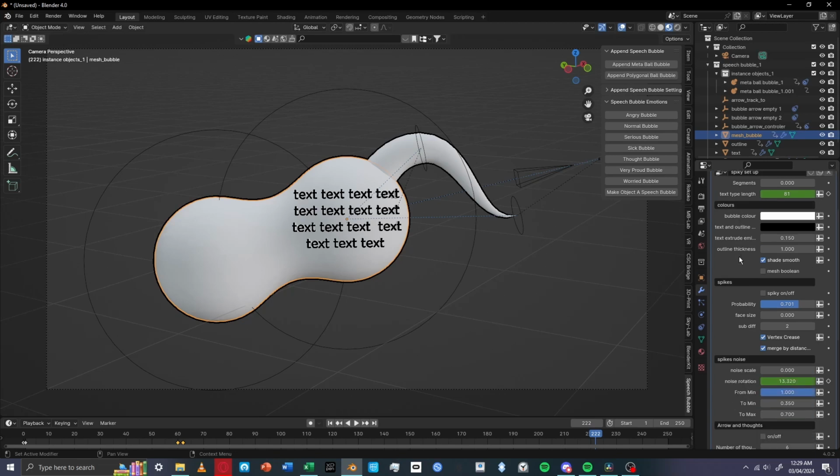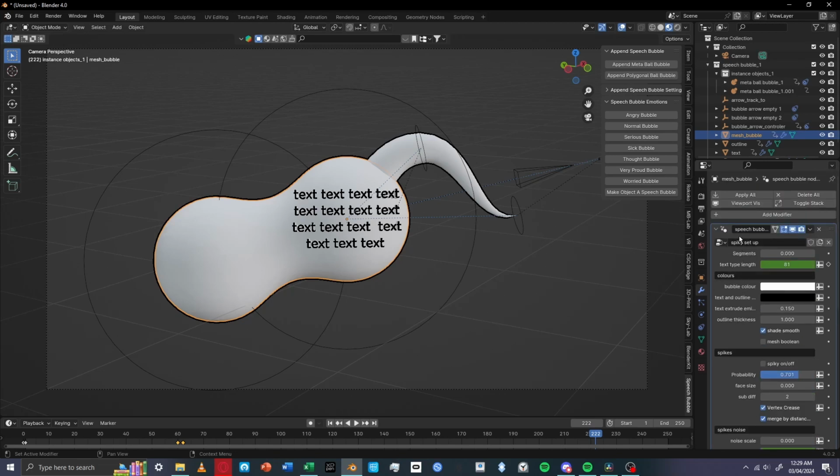Now, I know what you're thinking. Oh my god, that's a lot of inputs. That's fine. You only need to be concerned with the top few inputs most of the time because of these buttons in the add-on panel. The speech bubble emotions buttons change the geometry node inputs to give you, guessed it, different emotions.